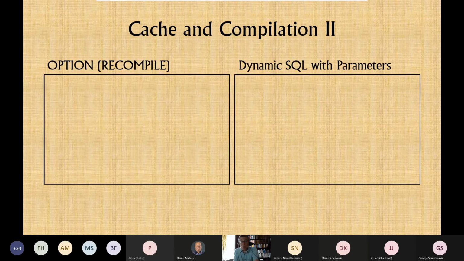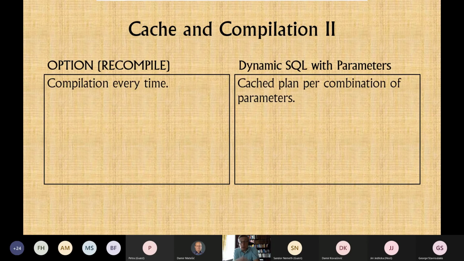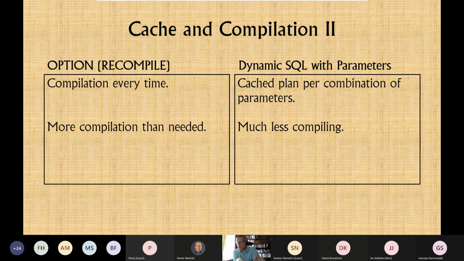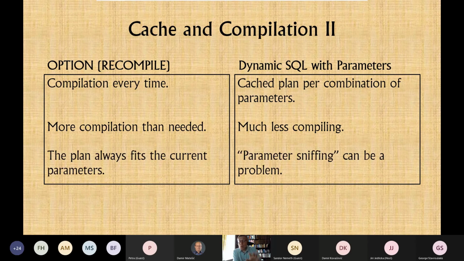And here's another angle of the whole thing. On the left, option recompile: compilation every time. Dynamic SQL with parameters: we get a cache plan per combination of parameters. So with option recompile, we get more compilation than we need, because every once in a while we will generate the same plan. Whereas with dynamic SQL, we get a lot less compiling. We can reuse a plan for every combination of parameters. However, this cuts both ways, because with option recompile, the plan always fits the current parameters. But when we use a cached plan, we can get a problem with parameter sniffing.